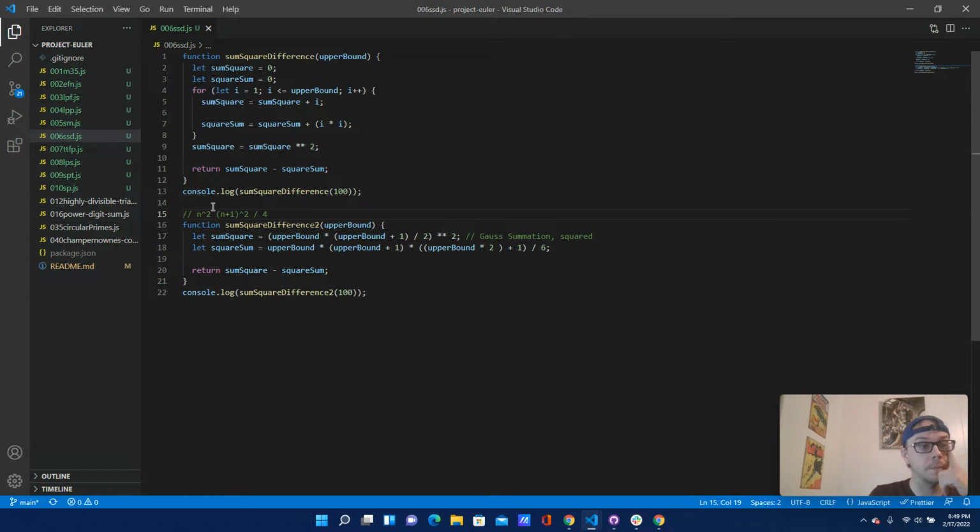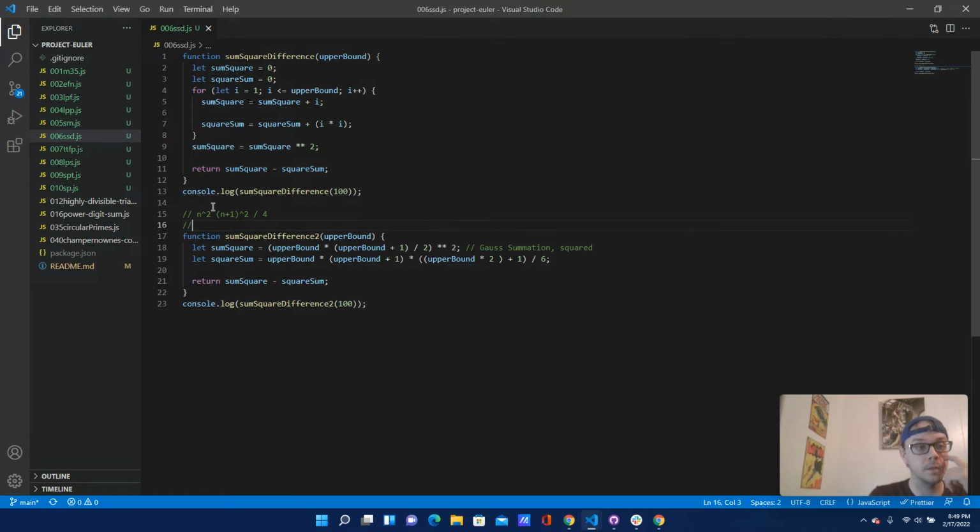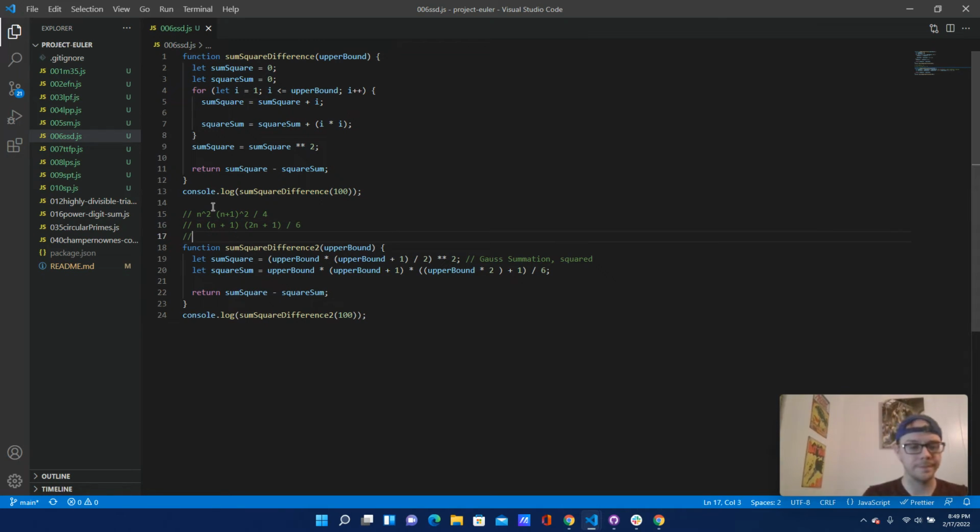But for the power of 2, it's n times n plus 1 times 2n plus 1, divided by 6. And if you're interested in this, look up Faulhaber's formula, is that how you spell it? That can derive the different instances. So we're using Faulhaber's formula in both of these.